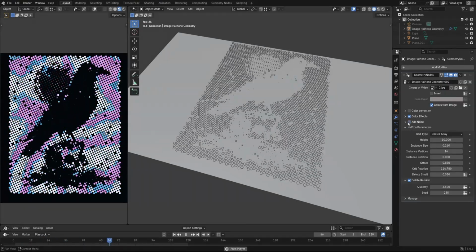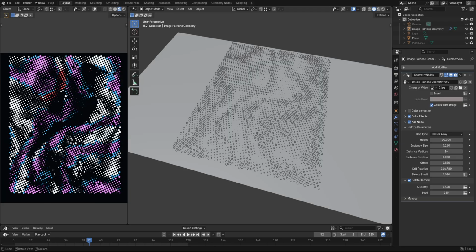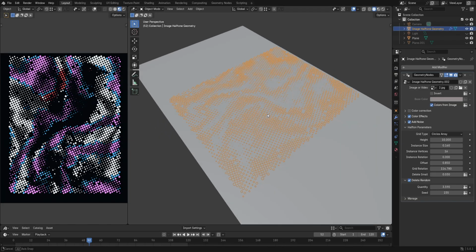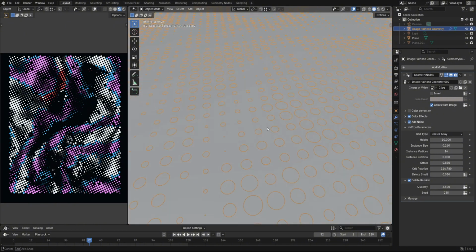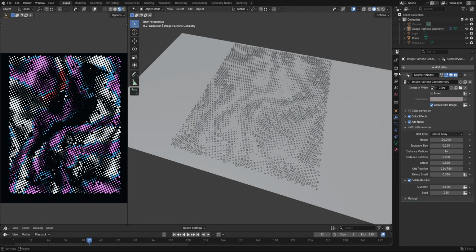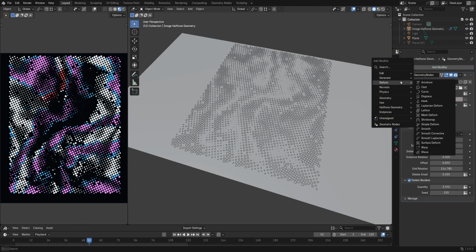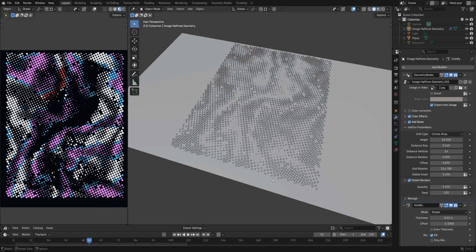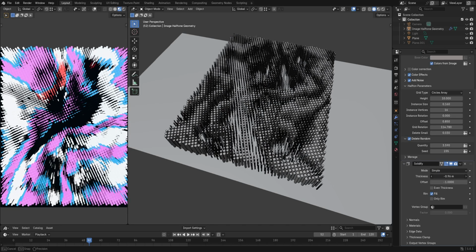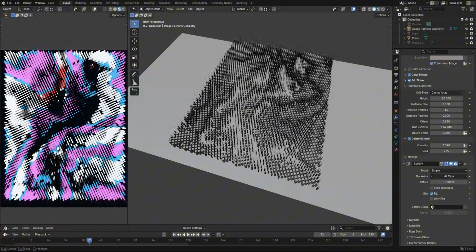Image halftone geometry has a wide range of uses and applications. It's great for motion graphics, creating abstract animation effects, but it's not limited to just that. Since this isn't just a halftone image, but actual geometry, we can edit it like any other geometry and apply any modifiers to it. And for example, we can add a solidify modifier and make the geometry solid. This can be used, for instance, for additional effects.